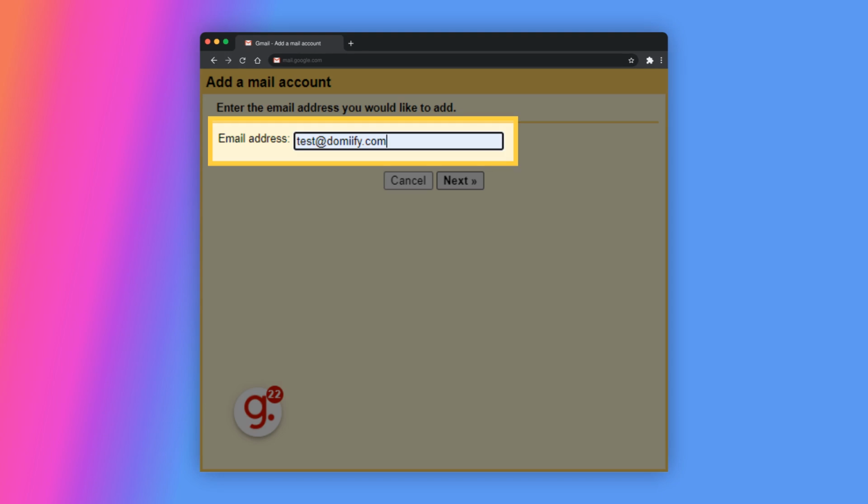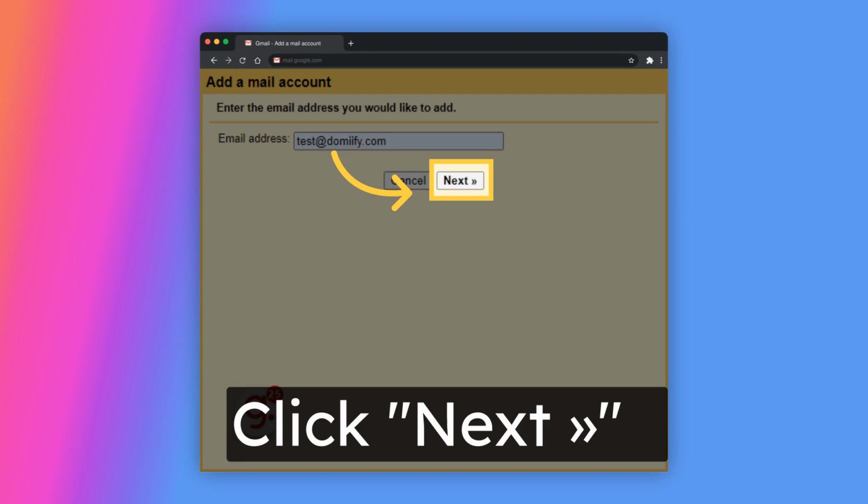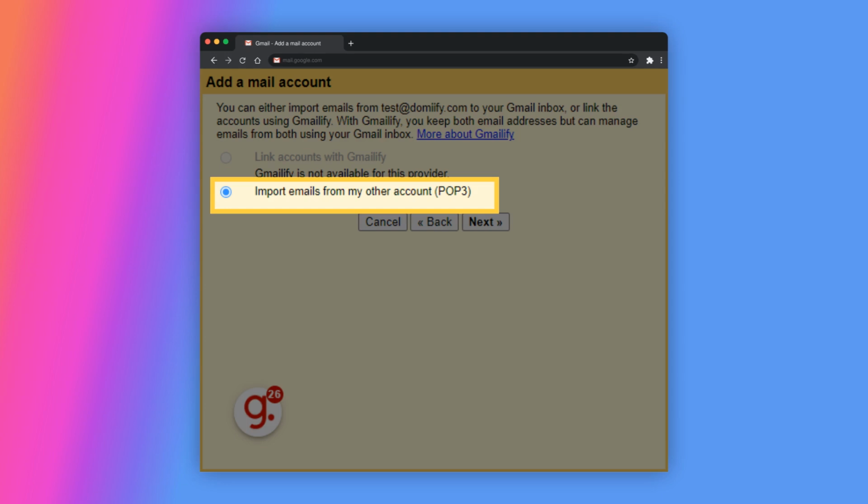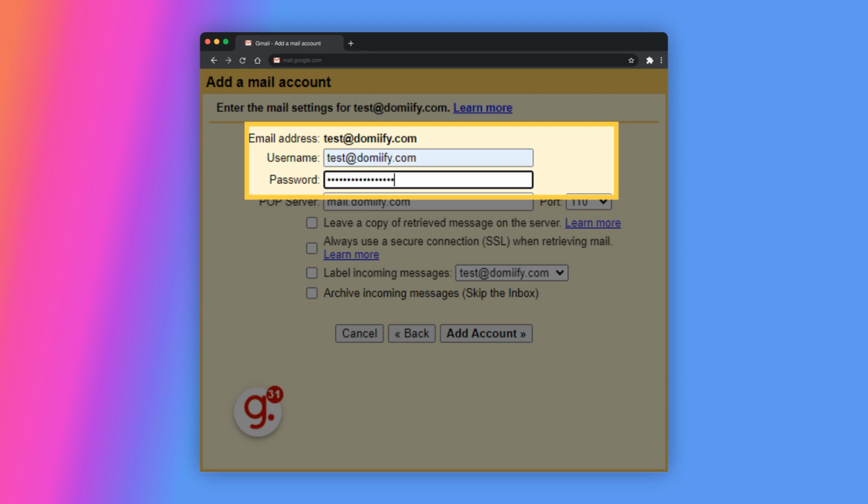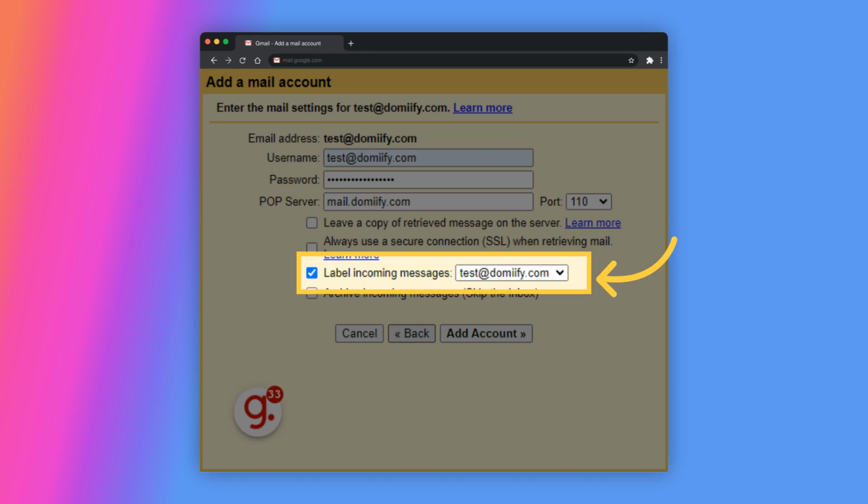In the pop-up window, enter your email ID, example, test@domify.com, and click Next. On the next screen, select Import Emails from My Other Account, and click Next. Enter your email address again for username, example, test@domify.com, and enter the password you used to log into webmail. Check the option to label incoming messages to keep emails from this account organized.